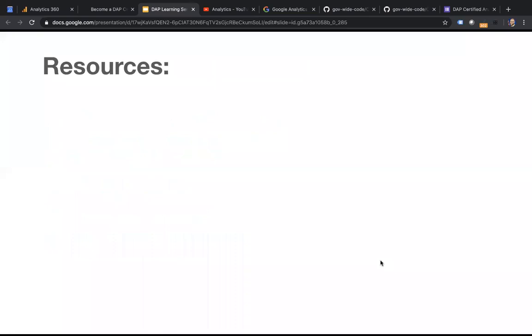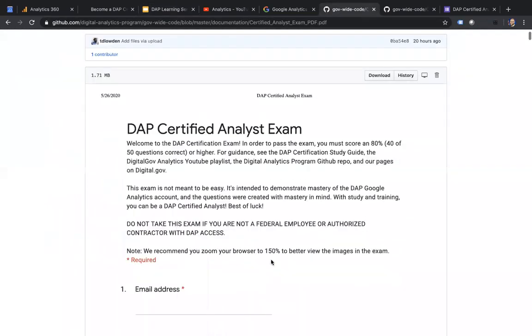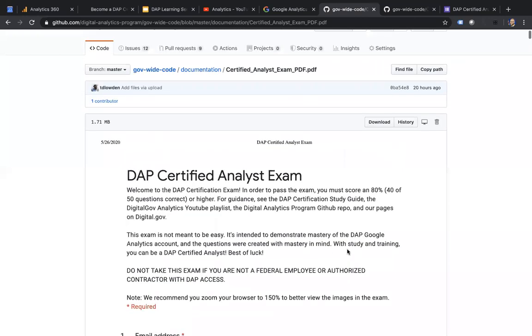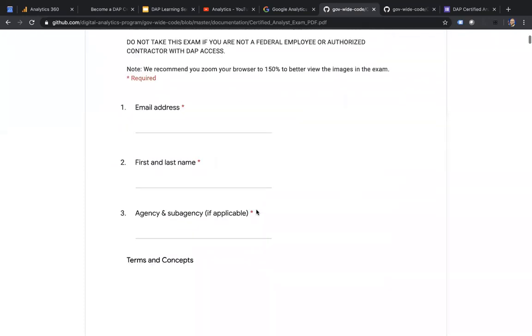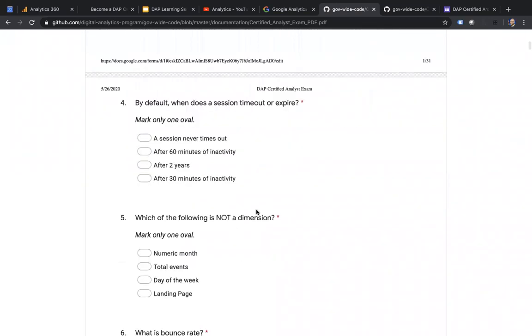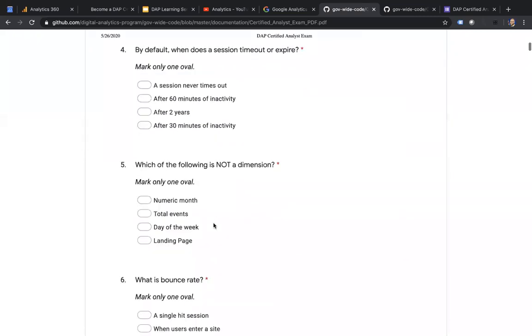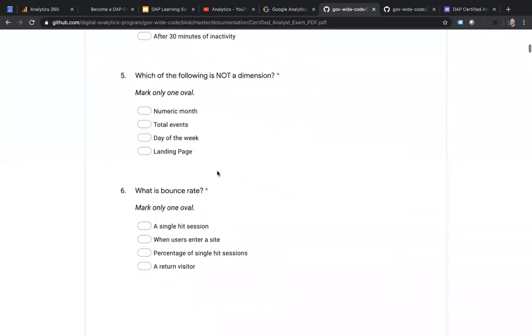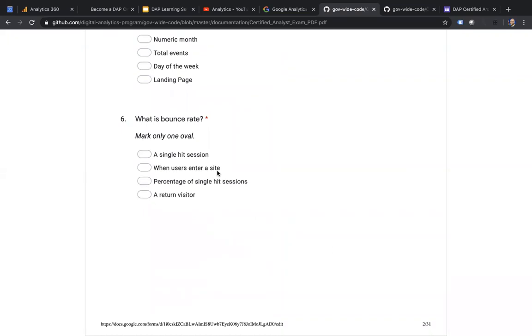I do want to show you, this is the resources page. So I do want to show you a little bit. Here is the exam itself. This is the PDF version. Again, you would download it here. You would fill it out and send it to us. And you'd need to answer every question. Almost all the questions are multiple choice where you answer one. There are two questions where it's choose all that apply.